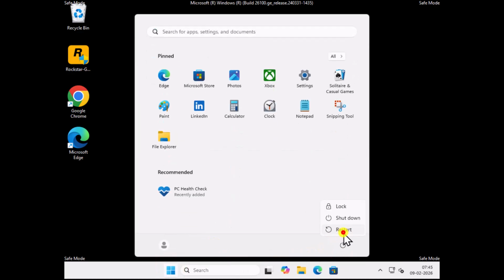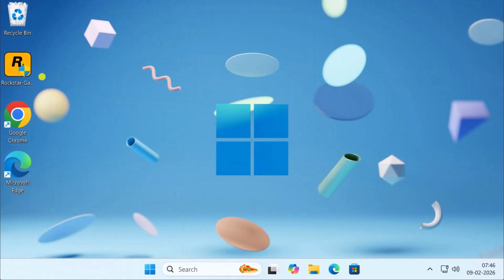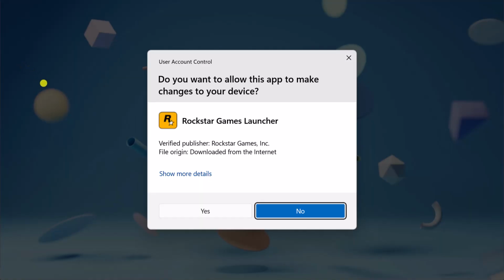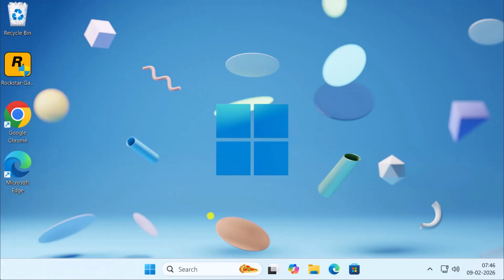Restart your PC and check, are you still having the same issue? Here, you can see it's working. Hopefully, this will fix your issue.